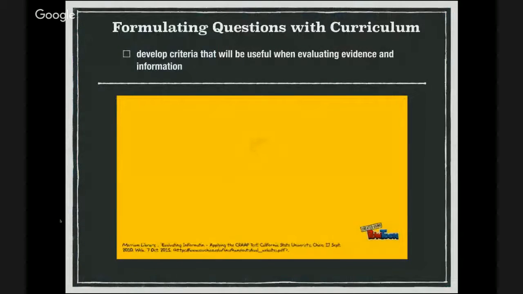Another important thing is understanding that we need to develop criteria that will be useful when evaluating the evidence and information that's coming in. So we're formulating the questions, maybe we're using some research, but how do we actually test whether or not it's good sources that we're pulling from or good information? So how do we know when the information is the right research, right?